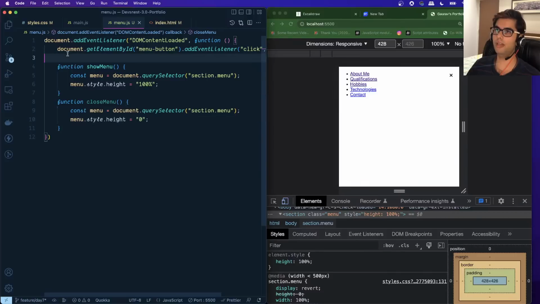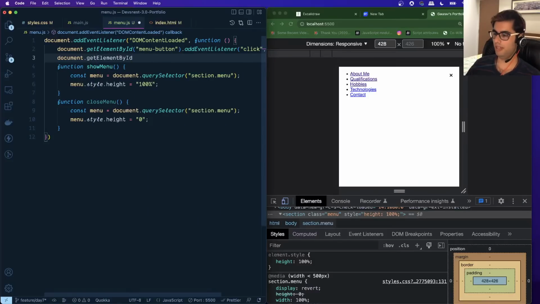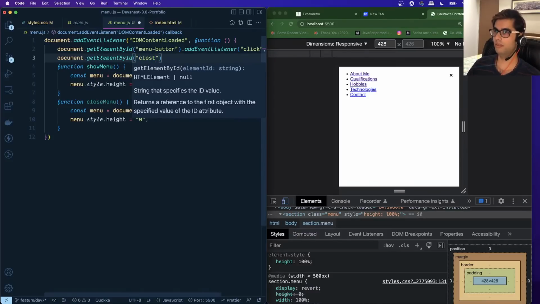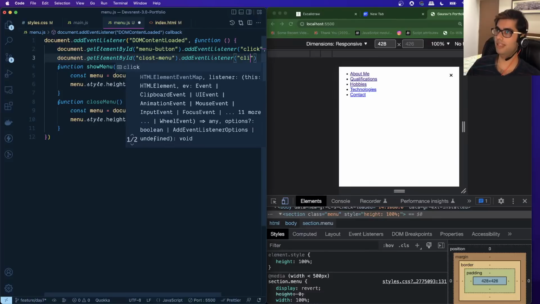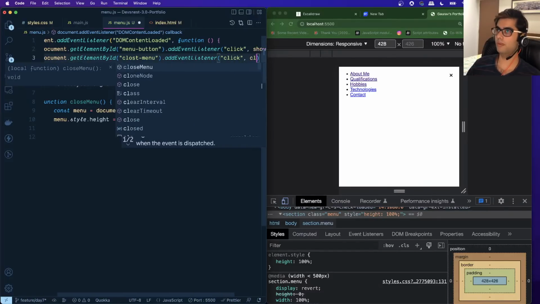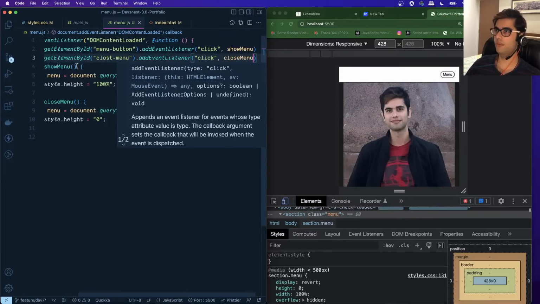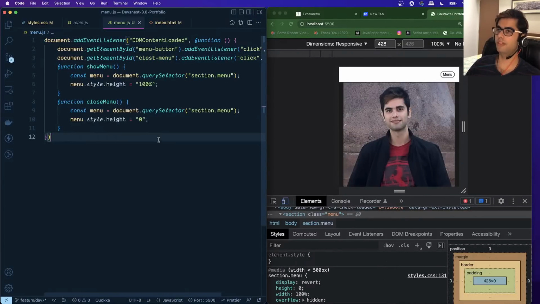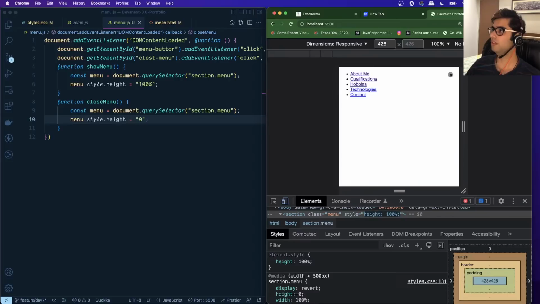Then within the menu item, what we want to do is document.getElementById close menu, and we want to add an event listener on the click, and we want to call the close menu function when this event happens. Okay, and when that event happens you will be setting the height back to 0.